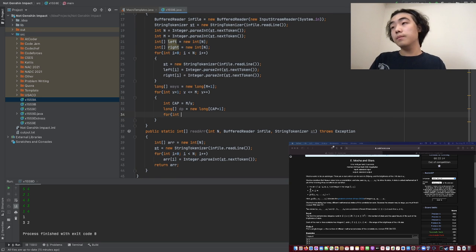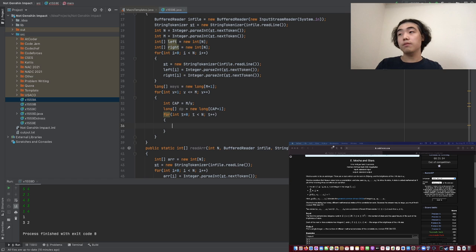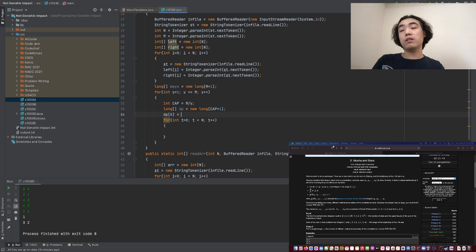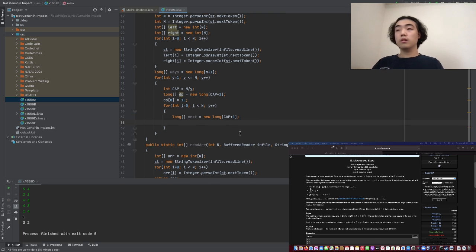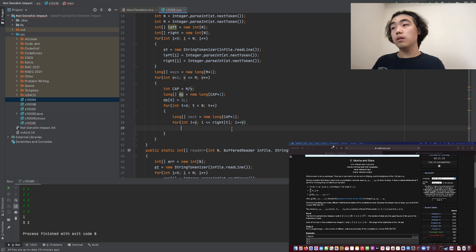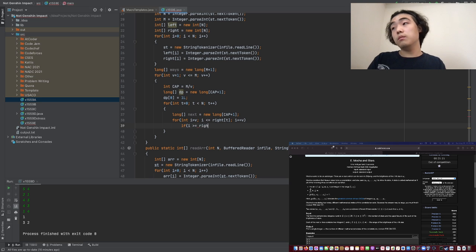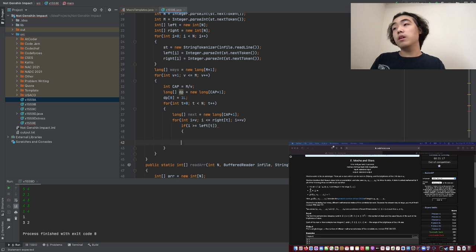Okay, so for int i is equal to 1, i is less than or equal to right. For each value we have, we have a number of ways to do capacity 0. There's exactly one way. Capacity plus 1. And then we do for int v, for int i is equal to 1, i is less than or equal to right at t, and we increase its value by v, because we know it has to be divisible by this. Yeah. So if i is at least as big as left at t, then we can use this value.